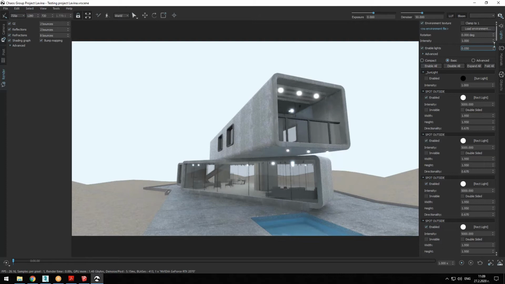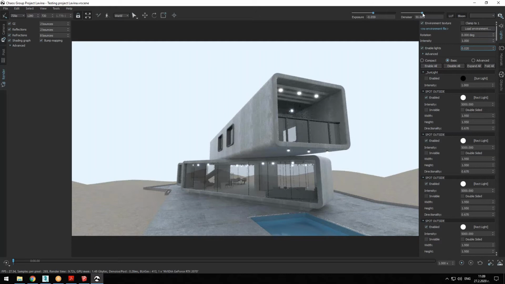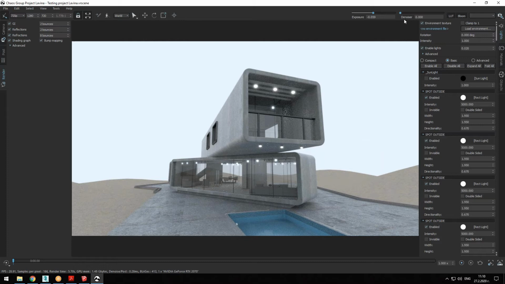Also, I have exposure and denoiser. The denoiser is very important because if I switch off the denoiser and I move, I will see a lot of noise. Some people don't like the denoiser. They want to use V-Ray without the denoiser, as in the other product. But I think if we use maybe 70%, it will be perfect for us.